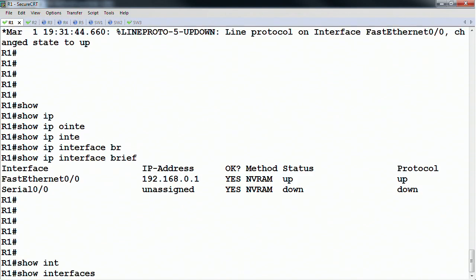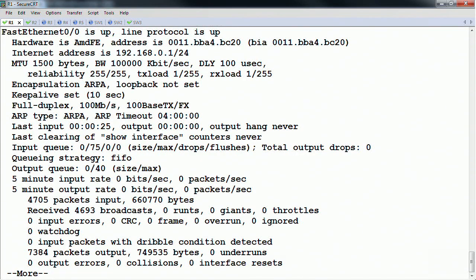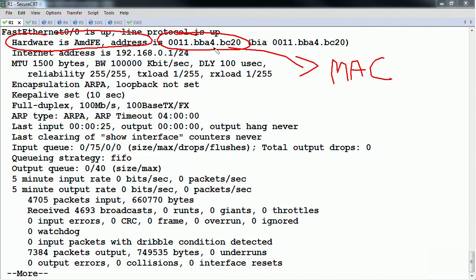If we look at the show interfaces again, this is going to show us some of the other properties, like what is the hardware address, which here is the MAC address. So router 1 has this address 0011BBA4BC20. Now you generally don't need to memorize these addresses for any reason ever. This is one of the reasons that we use the layer 3 IP addressing as opposed to the MAC addresses, because these addresses are really long and they're in hexadecimal format, which means you'd have to know the numbers plus the letters A through F.